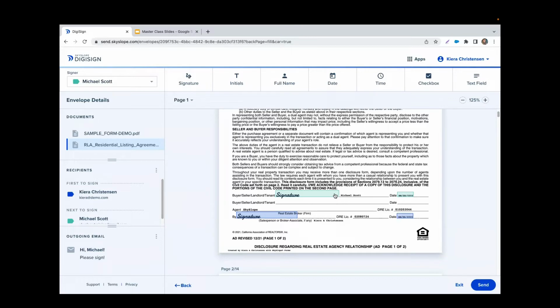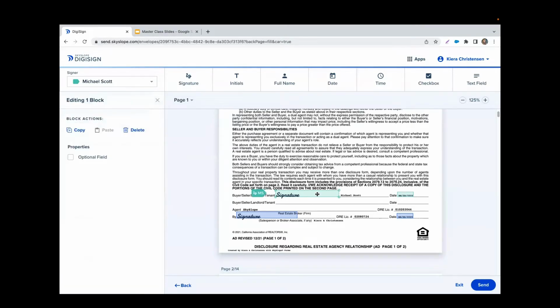Now here, since this is a form coming right from CAR, once again, that integration is already set up. You'll see that those signature blocks are already in place along with that date stamp. To edit this, I'll go ahead and click on that pre-placed block and I'll notice in the editing tools available on the left.